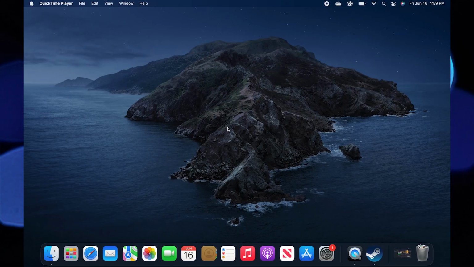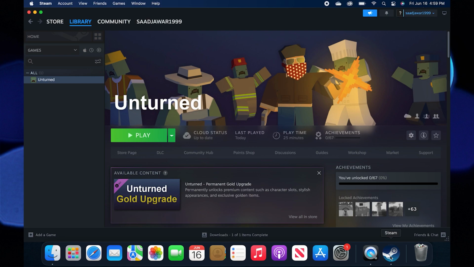In this video, I will show you how to play Unturned with friends. Firstly, go to Steam Launcher from your desktop. Then go to the Unturned game. Tap on the play button. After this, select Multiplayer.